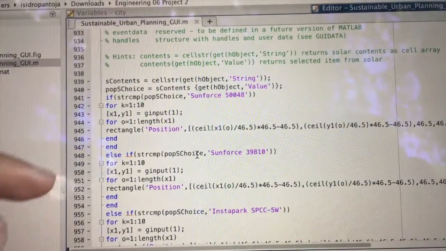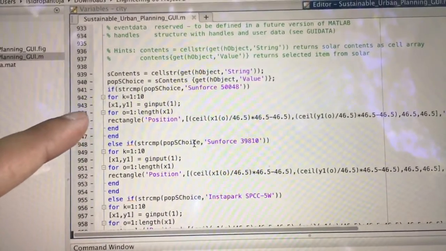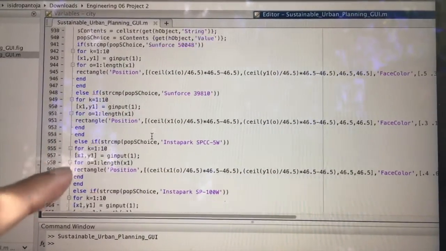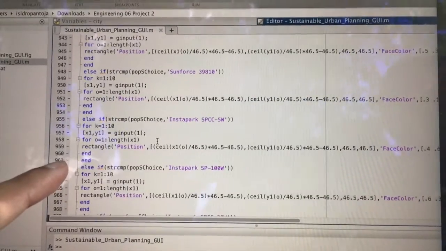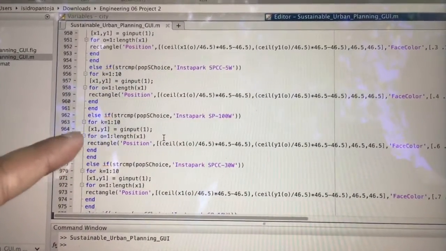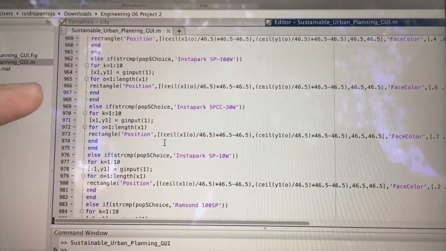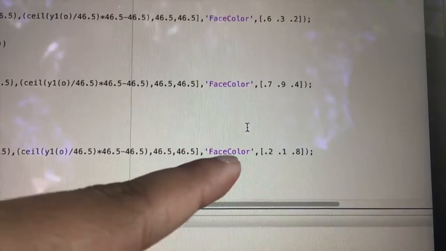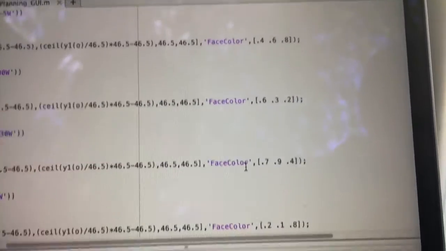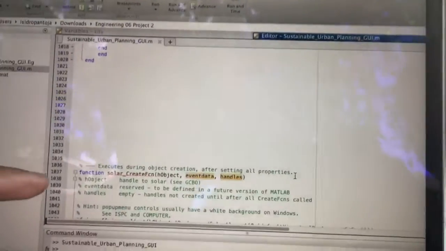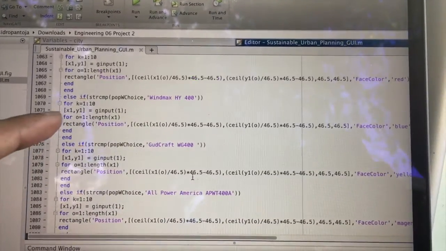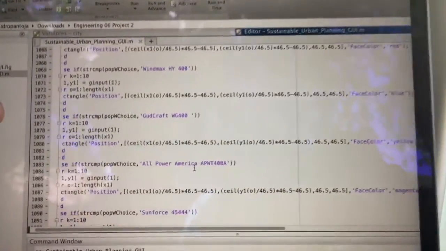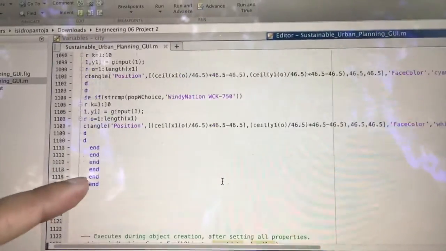So we move on to how we select the different colors. We have multiple if statements and ginput commands that allow us to select a different color for each city. We have different colors like red or blue, or we also manipulated the FaceColor command to have slight different intensities that allow us to have different colors. And this is the same thing with the wind turbine. We have different if statements for each wind turbine.